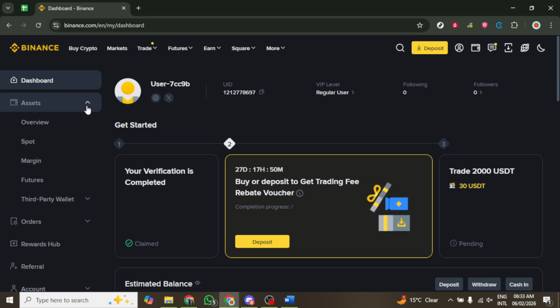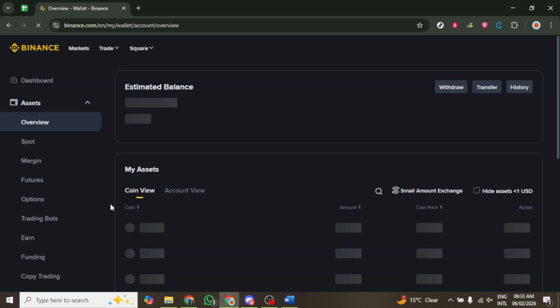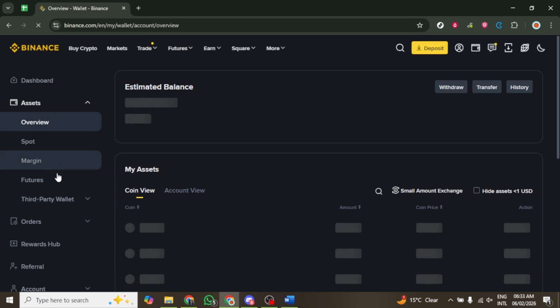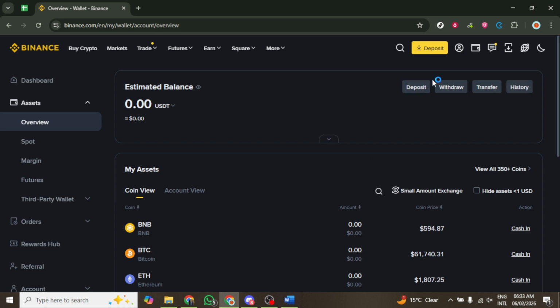You will then need to choose your linked bank account from the provided options. If you have not linked a bank account, you will need to do this before continuing. Enter the amount you wish to withdraw, ensuring that it falls within the permissible limits set by Binance.